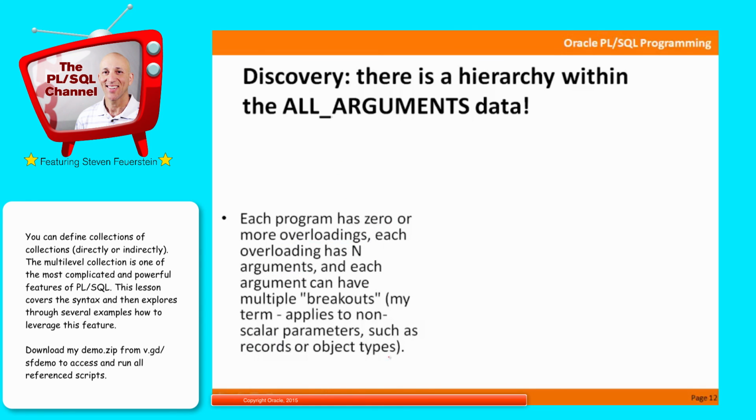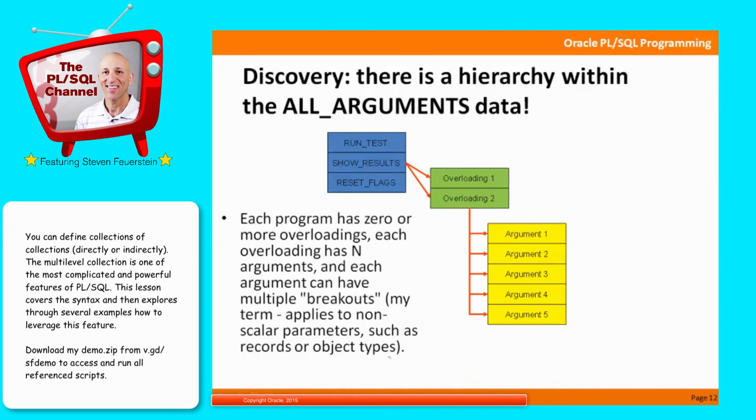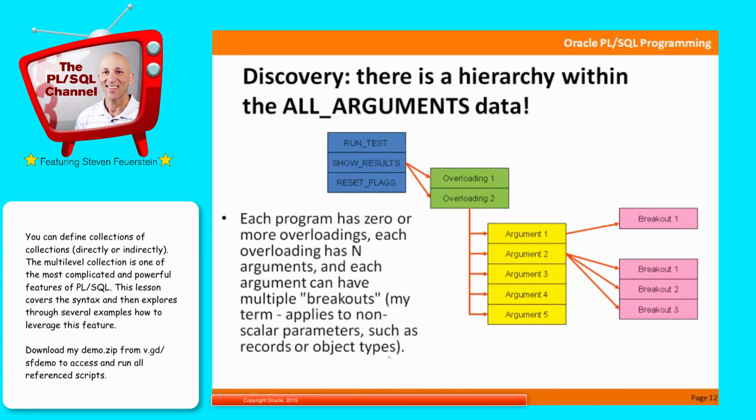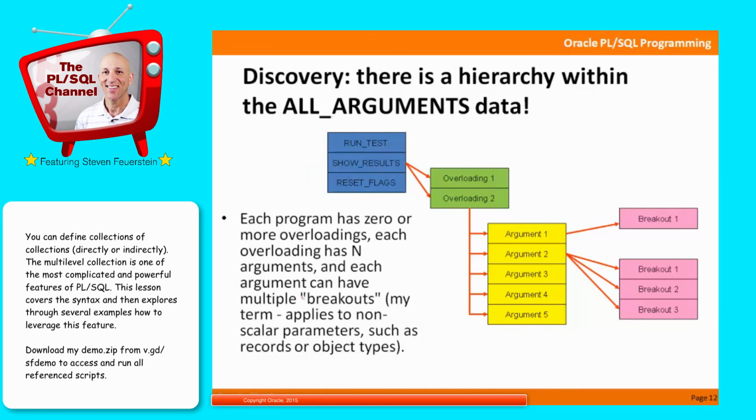Here's what it came down to. I have multiple programs. Each program can have multiple overloadings. Each overloading has multiple arguments, and each argument can have multiple breakouts. That's the actual structure of the all arguments data dictionary view. It's not a single view. In fact, it should be like 4 different views. Okay, so what do I do with that? I went back to my definition in my package, and instead of having a single collection of records, instead I created a 4-level nested collection to mimic the structure that I saw right here.